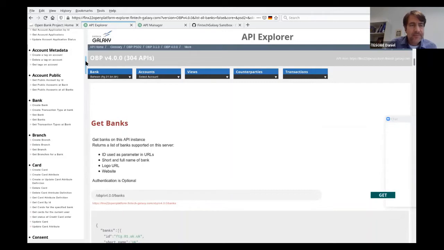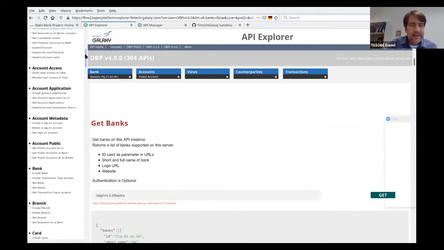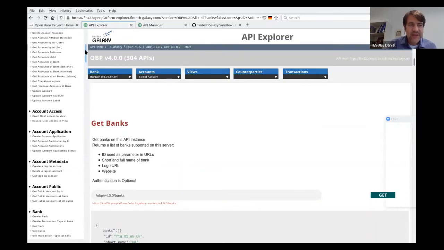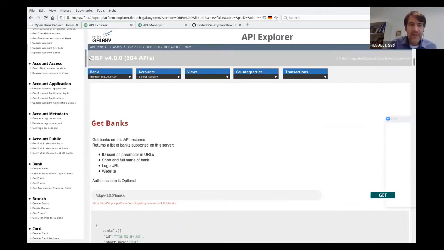Yeah. So, as I said, this is the perfect starting point. To find out which APIs are there, how can they be used, which data can be retrieved from it, how can I put data, how can I modify data. So here you will find your answers.